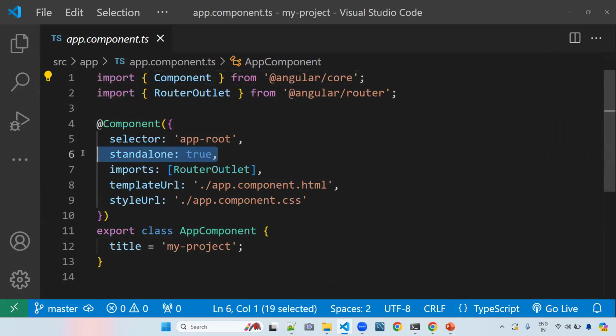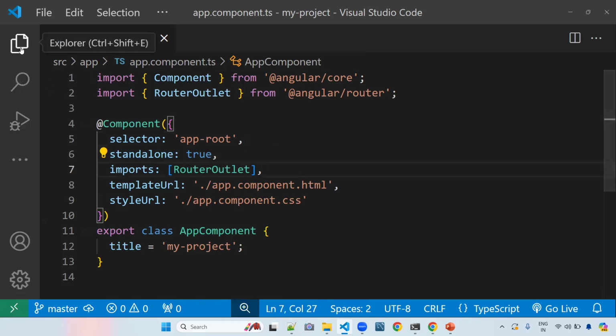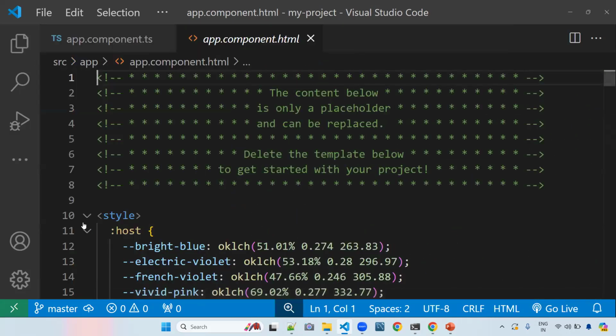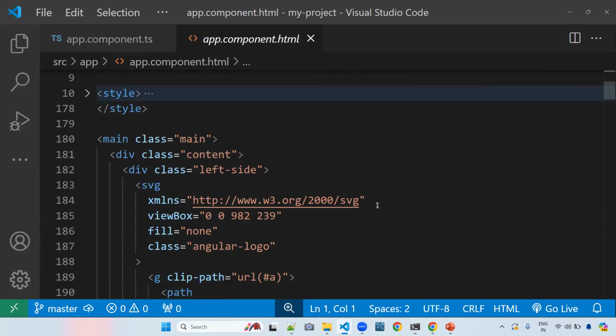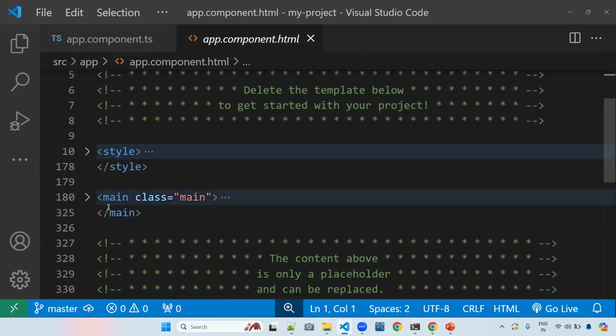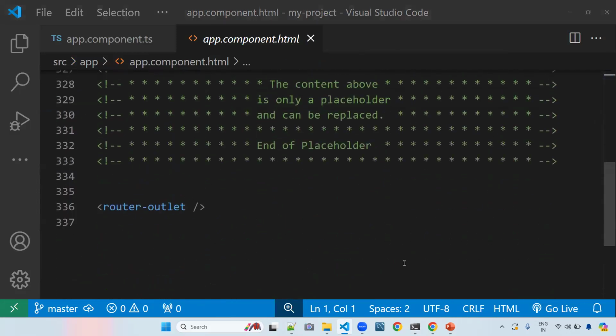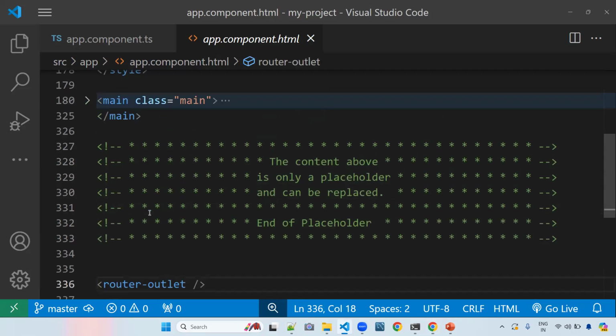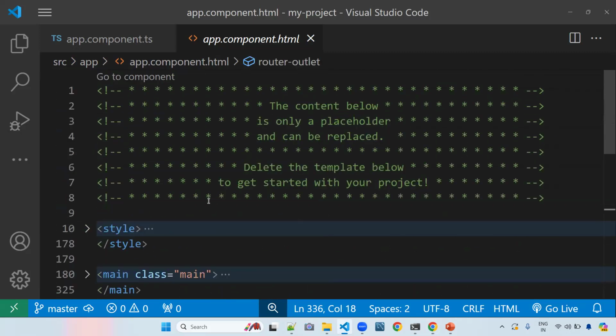Standalone components: standalone is true. Of course, by default it is auto-generated, no need to add it manually. And imports has the router outlet. This is a default directive which is already used in this particular HTML file. It's default content, the router outlet for navigation purposes. For the navigation aspects, yes, this router outlet was introduced. Okay, so now we'll take control.